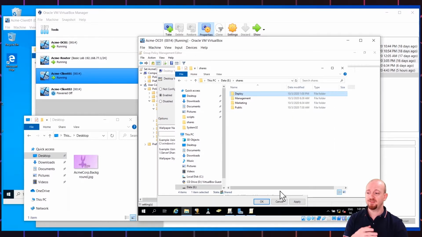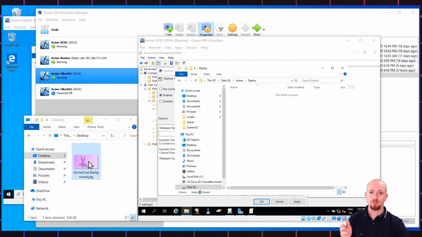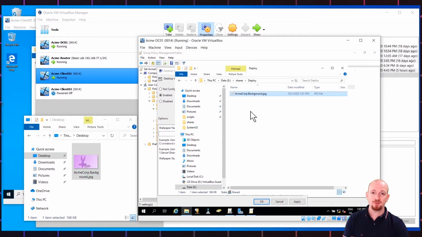Open the folder and then drag and drop the background picture from your desktop or wherever it's stored to Acme-DC01. If drag and drop does not work, you probably have not installed and configured the client extensions for this virtual PC. So here's the link to the episode. You should do that now first before continuing.